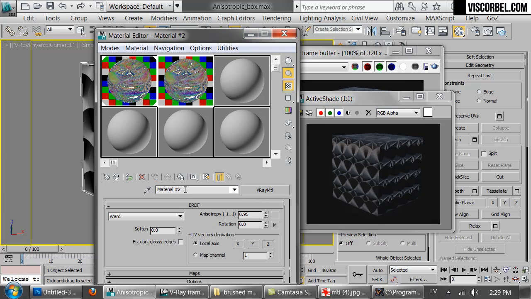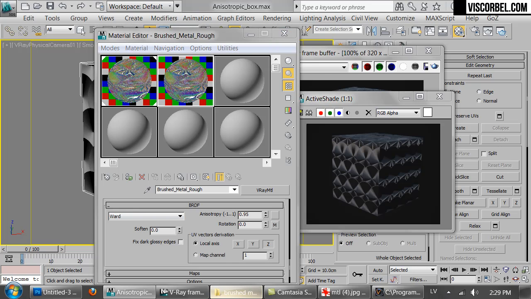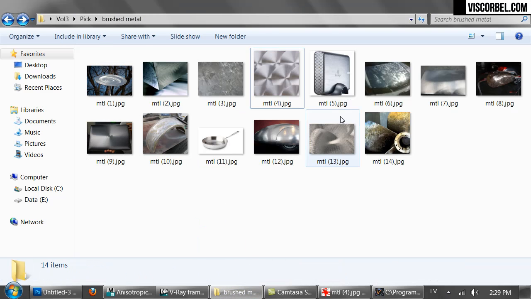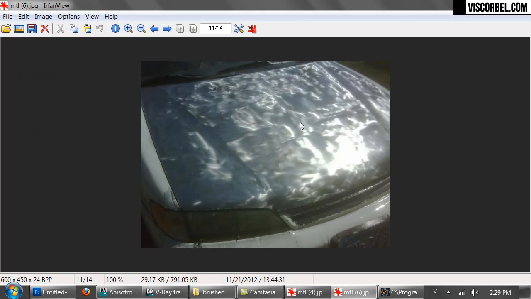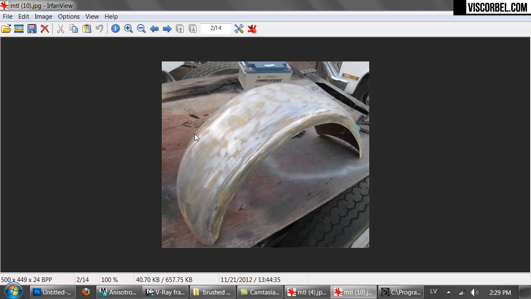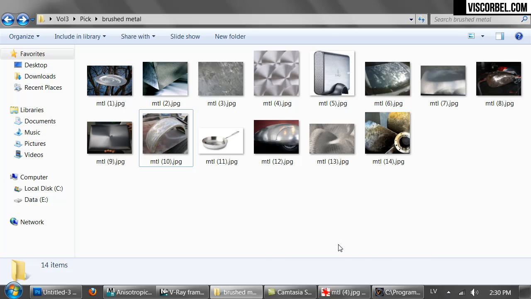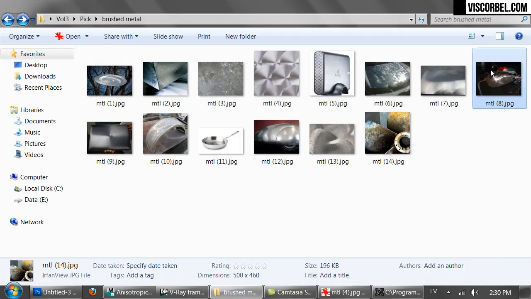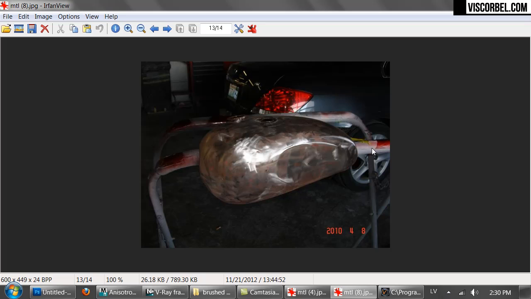Let's make a copy, name it brushed metal rough, and this is going to be a bit more tricky to create. So what I'm going to do is create a texture map that looks a bit like this, or like this, sort of like you're taking an orbit sander and sanding the metal in random patterns, and it creates this nice look like this.